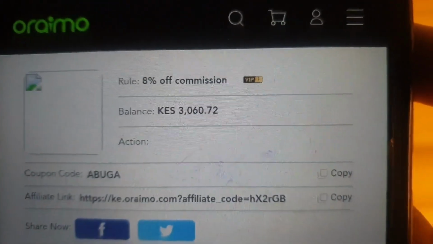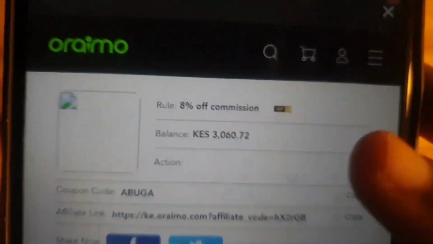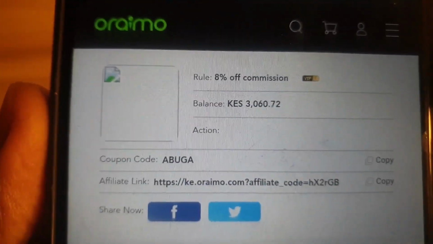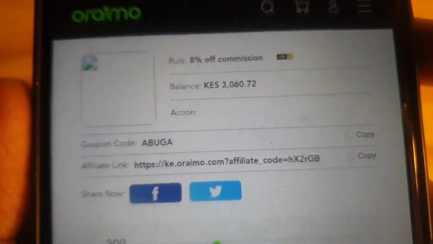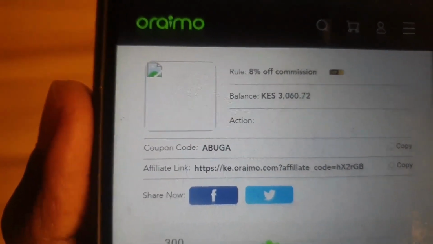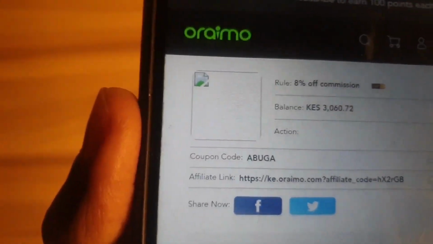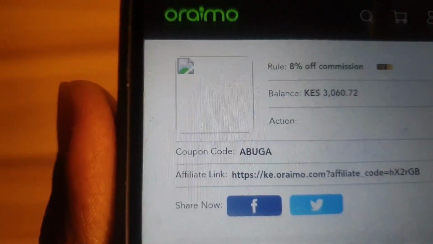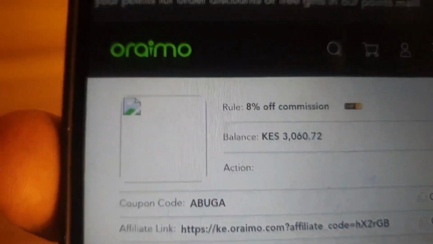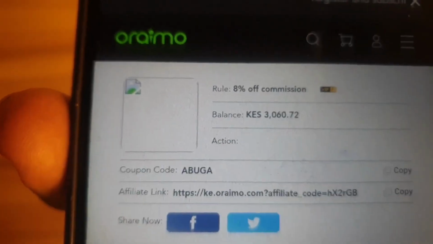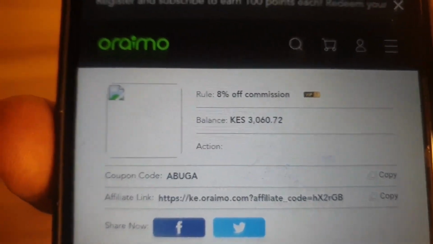Of course, you can come here and tap copy. If you want to share that code, you can share that. If you want to share the affiliate link, you can just copy that and share it with whoever you want. If it's on your website, YouTube channel, Twitter, WhatsApp, SMS, the link should work. The easiest way to ensure you get credited for a sale, make sure you use the coupon code. That's the best way and the easiest way.